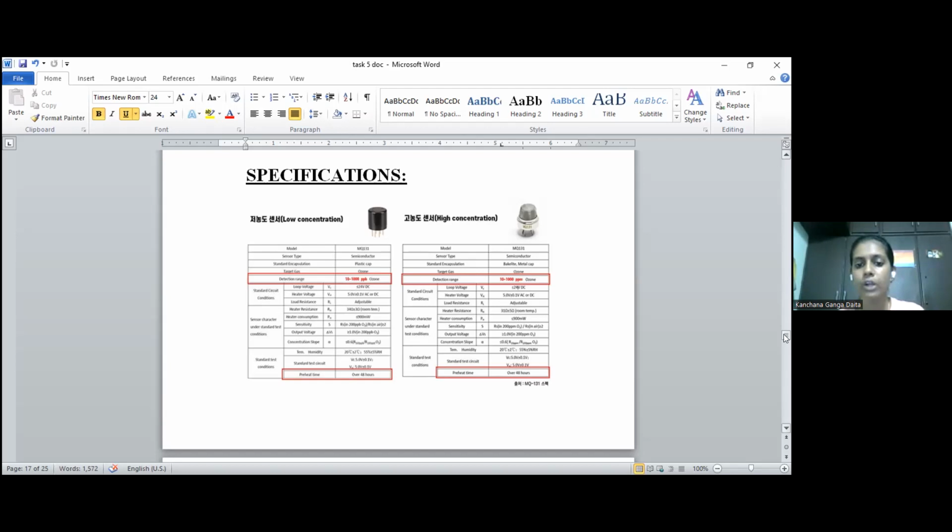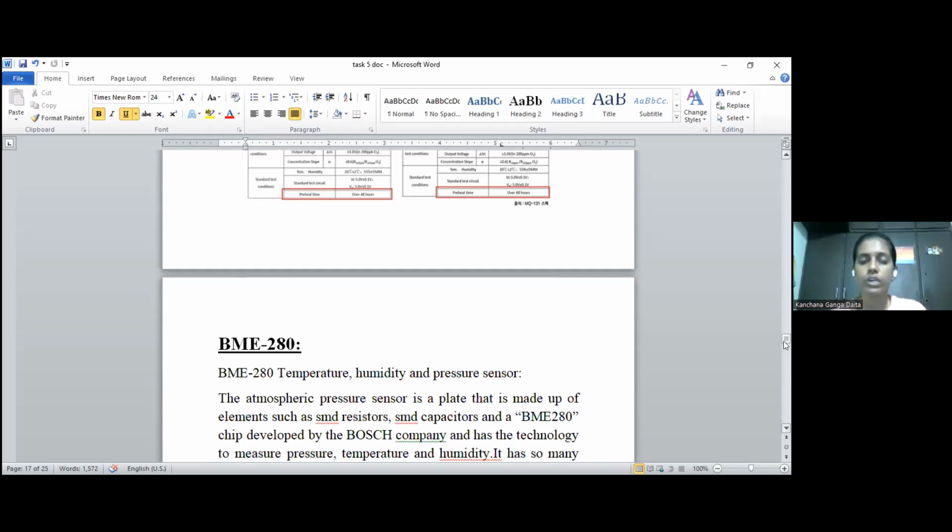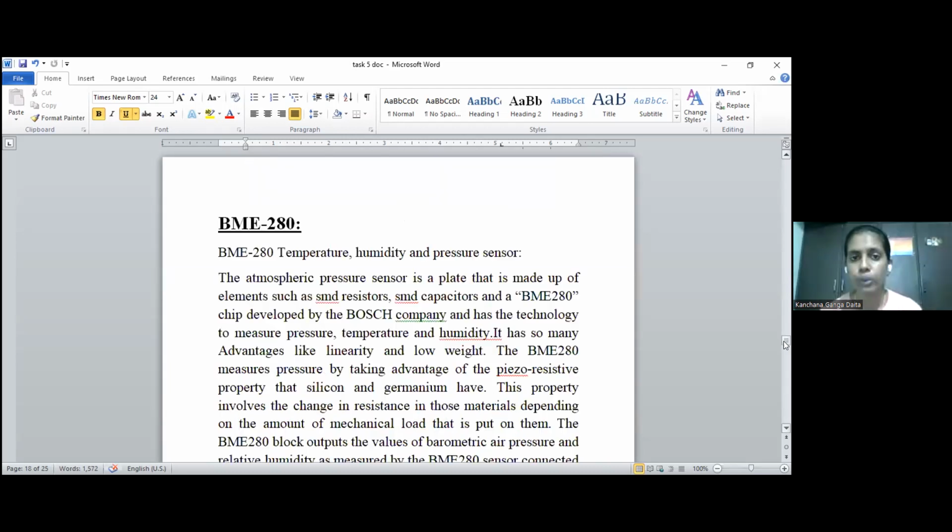And we can also have temperature and humidity measurements, but that is for this BME280 sensor. So it is not only required that we measure gases or particulate matter or any other unwanted particles. It's not only up to that. We also need to measure temperature, humidity, and pressure.